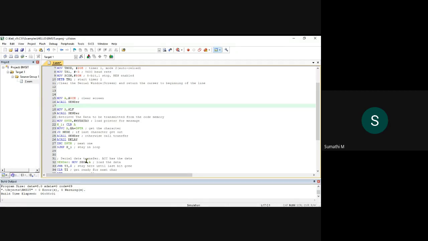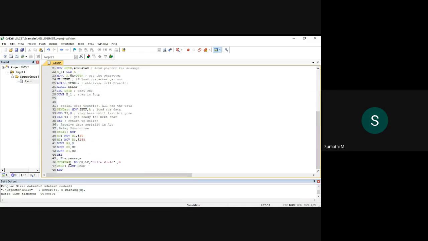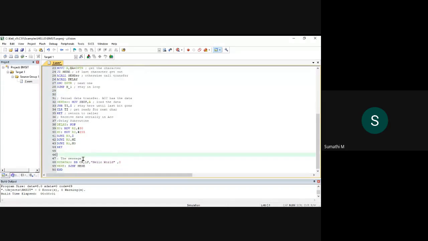Now the next job is displaying the data. Already at the end of the program, I have stored the data. This is the message, my data. This is the label, MYDATA, with the DB directive, which I had already explained, wherein I have stored this Hello World data. This I have to access in the main program, and when I want to access it in the main program, I have to access it via this label, MYDATA.